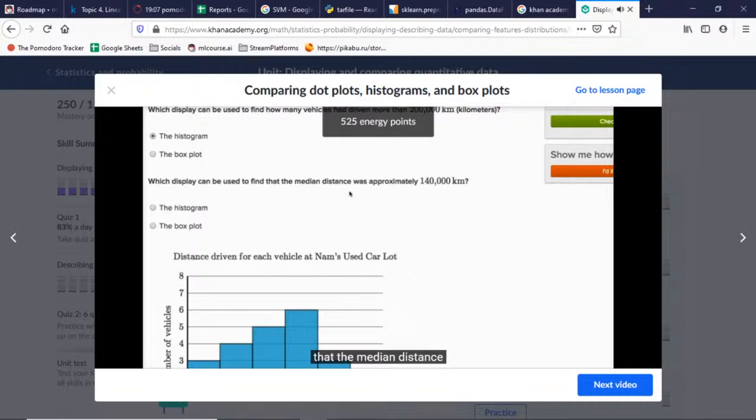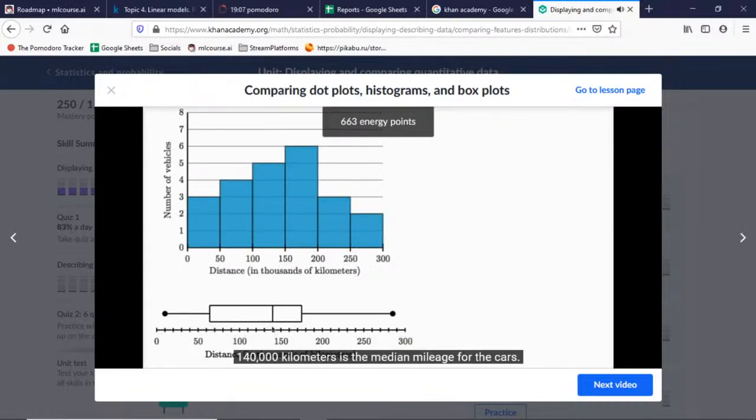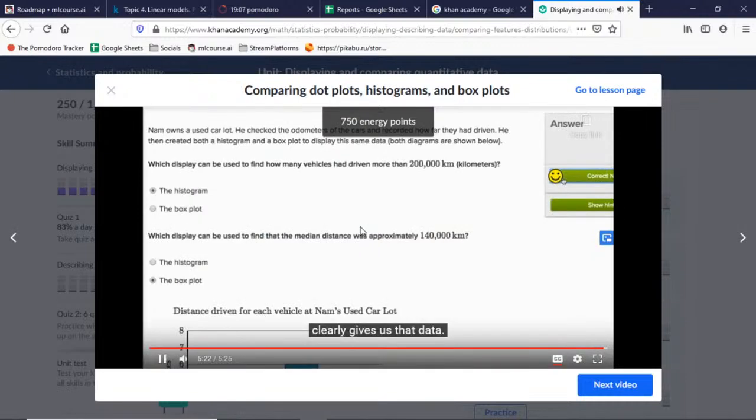The middle value is going to be in this range right around here, but I don't know exactly what it's going to be. The histogram is not useful because it's throwing all the values into these buckets. While on the box plot, it directly tells me the median value. This line right over here, the middle of the box, this tells us the median value. We see that the median value here is 140,000 kilometers, right? This is 100, 110, 120, 130, 140,000 kilometers is the median mileage for the cars. And so the box plot clearly gives us that data.